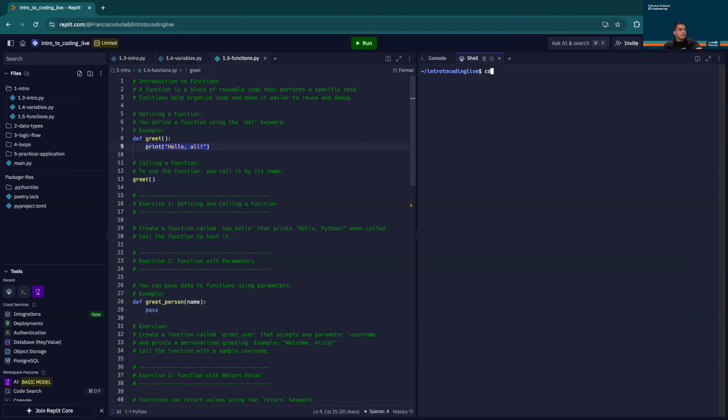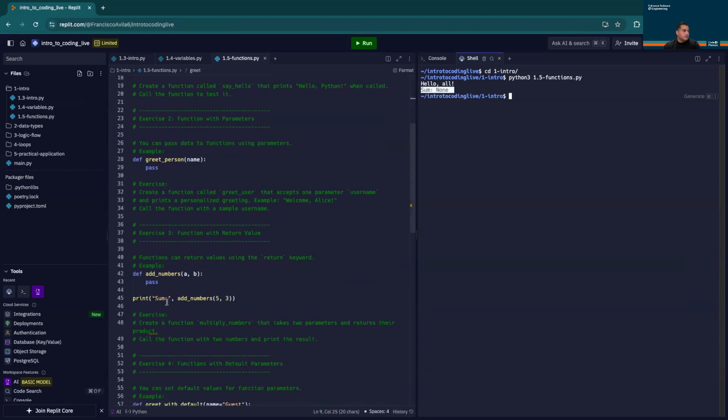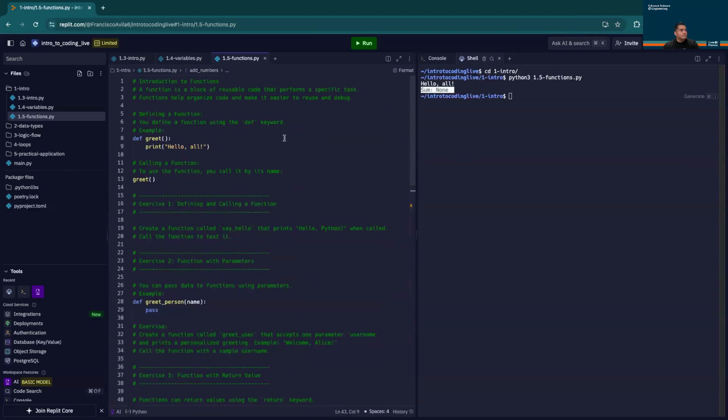So let me go ahead and change directory into 1-intro. I'm going to utilize Python 3 to execute the script 1.5-functions.py. And here we can see hello all. This is from a function down below. If we scroll down, here's another print statement. Currently it's returning none, and we'll go into why that's returning none.